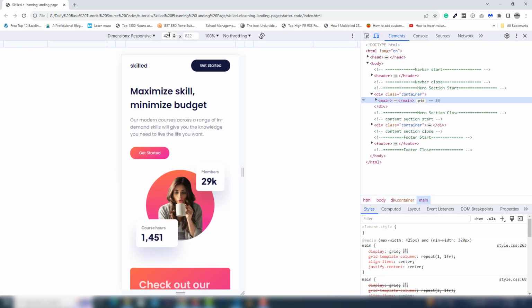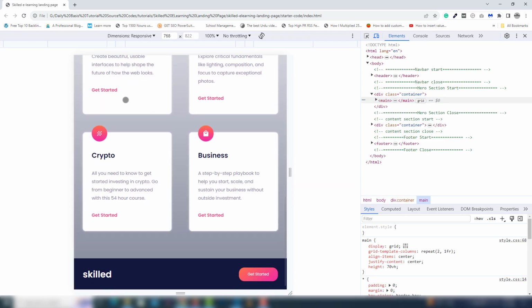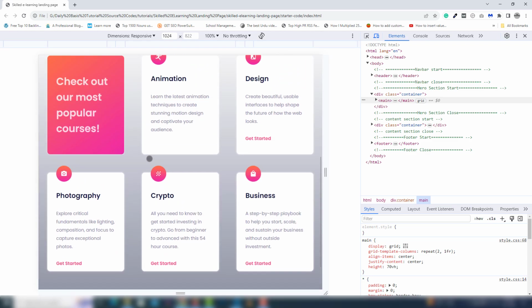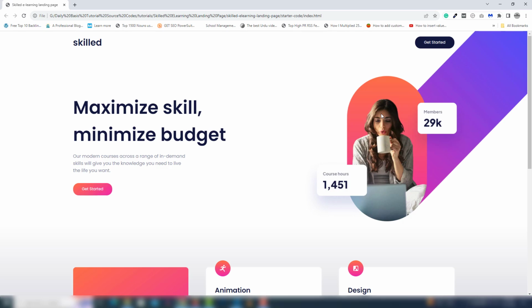So let's look at the different devices. Right now this is mobile size, but when I click on the tablet, this is the tablet size, and this is the desktop size, and right now this is a large size of the screen, meaning 1440 pixels of width for the particular page, right?